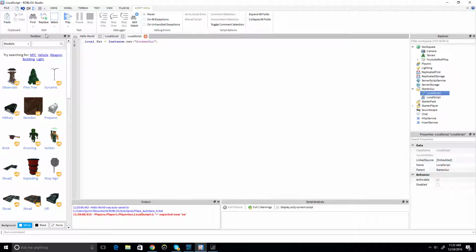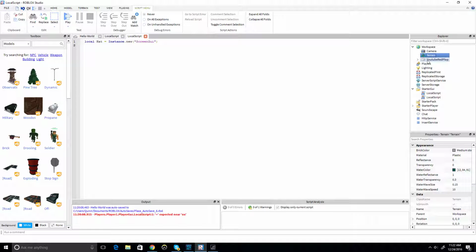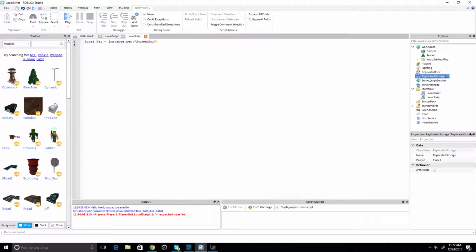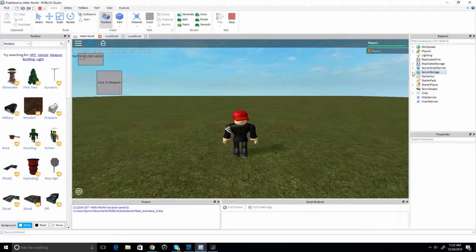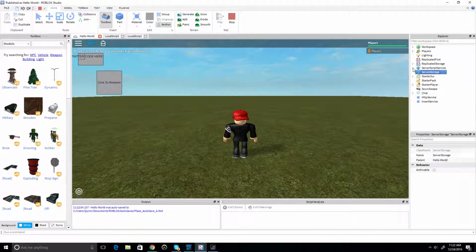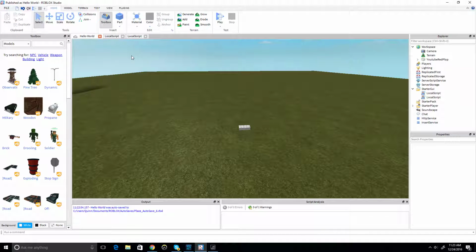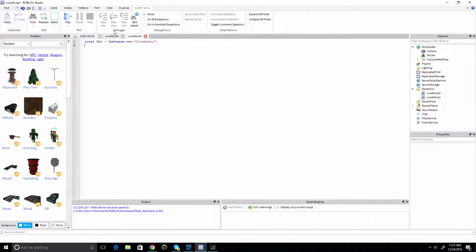But the game doesn't know where to put it inside Explorer. If I run this, it's going to ask, should I put it in workspace? Should I put it in camera? Should I put it in terrain? Should I put it in this block? Players, lighting, rocket, whatever, it goes on and on. So it doesn't know where to put this, so it's not going to put it anywhere. I think it might put it in server storage, but I'm not sure yet. Let's see. No, it doesn't put it in server storage. So it doesn't really put it anywhere.